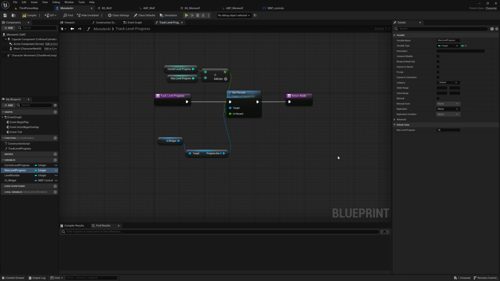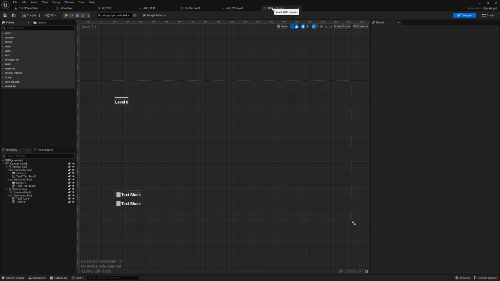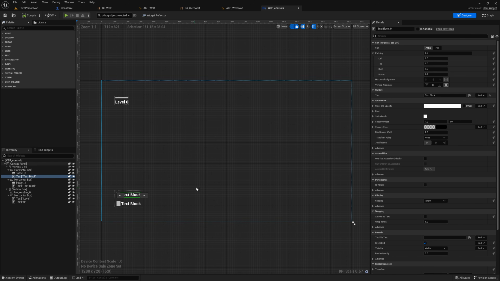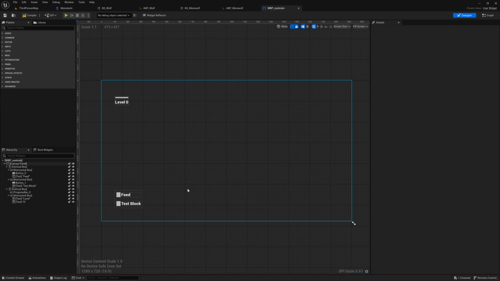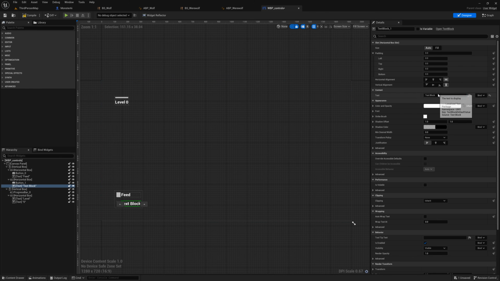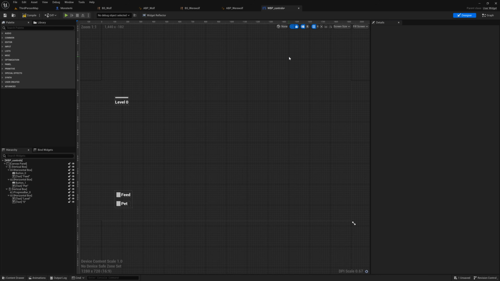Let's add the ability to increase our level progress and do some testing. Back in our widget blueprint, we'll start by naming our buttons so that they can be referenced more easily. First, change the text in the text block so that the player knows what the buttons are doing. I'm going to have one button for feeding the monster and the other for petting. Next, click on the button and change the name at the top of the Details panel.